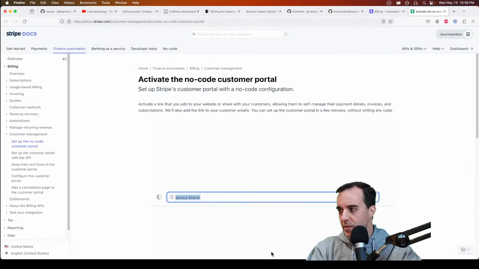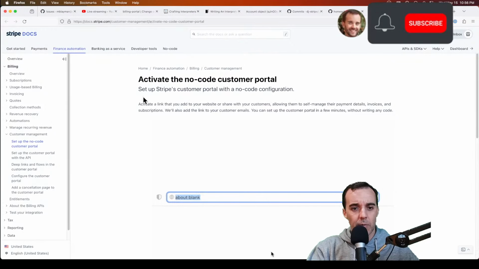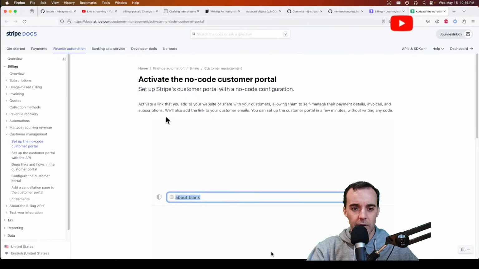So it says the same thing we saw before, which is activate a link to put on your site. So I'm going to click this again. Well, actually, this time maybe I should just click the learn more, which we probably should have done in the first place. Activate the no code. All right, what am I doing? I can bring this up, look at the docs together. Activate the no code customer portal. Set up Stripe's customer portal with a no code configuration.